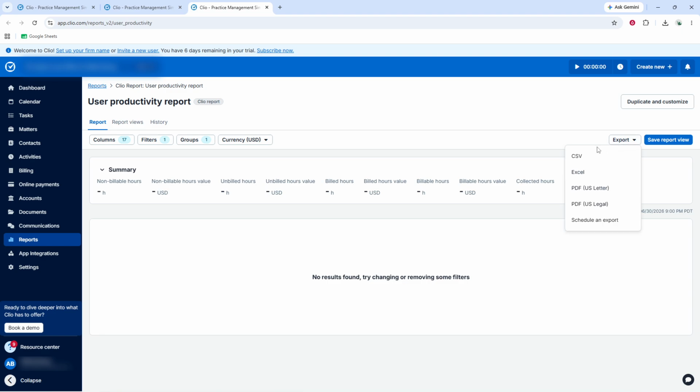If you expect to use the same settings again in the future, click Save Report View so you won't have to rebuild the same setup next time.